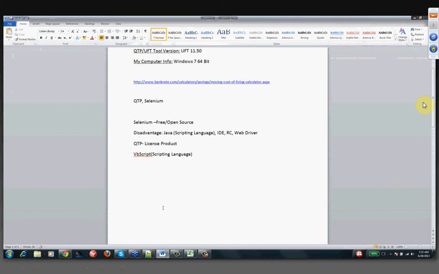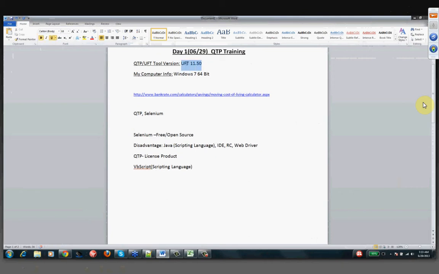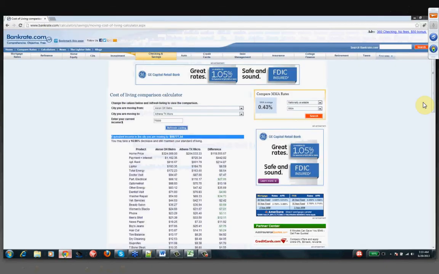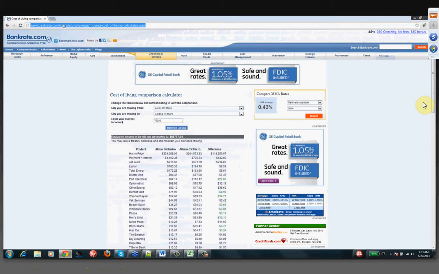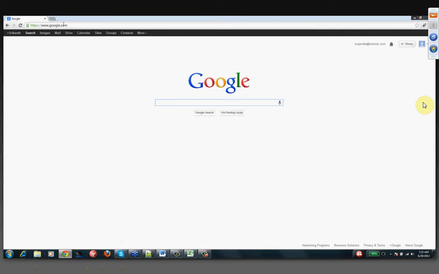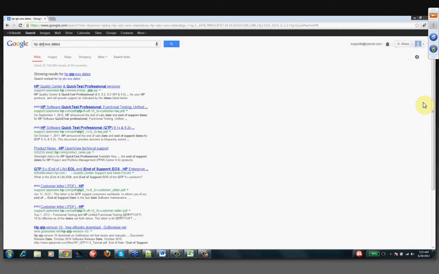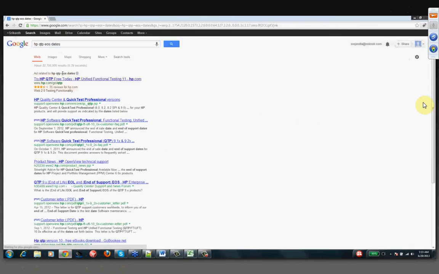Okay, so first of all, as I mentioned here in the document, the version of QTP that I'll be using in this training is UFT 11.5. Why are we going for UFT 11.5? I guess most of you people are still using QTP 10. Let me tell you a quick reason. If you go and find the HP QTP end of support dates, what is this end of support date? Let me quickly provide you that.